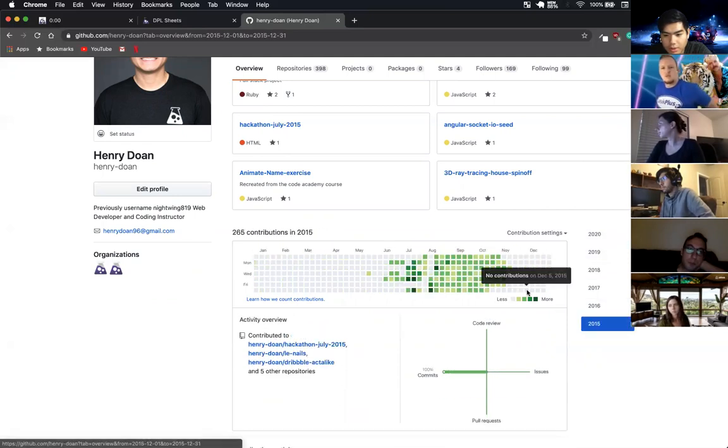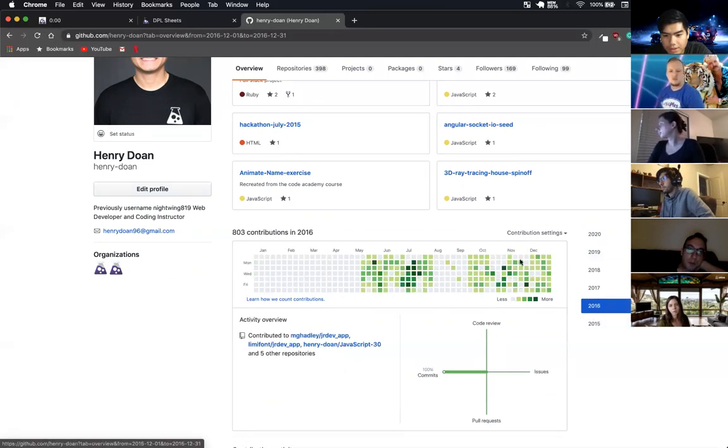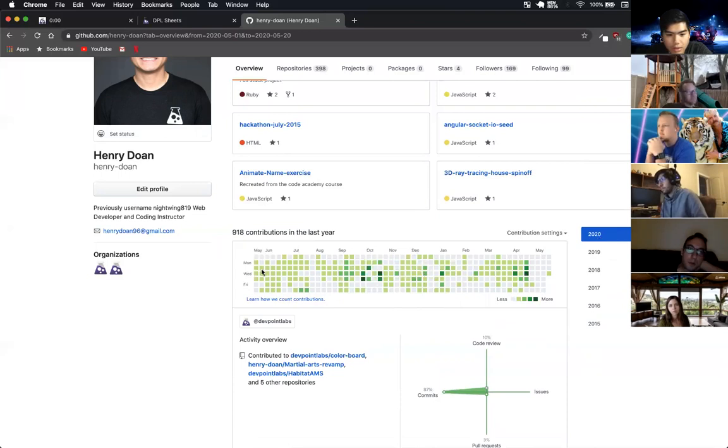As you can see here, when I went through the cohort around 2015 and 16, that's when I did the most code here. So yours will look like this in the next couple of weeks. So I would try to get as many green squares in this box as possible, right? And the darker it is, the better it is.